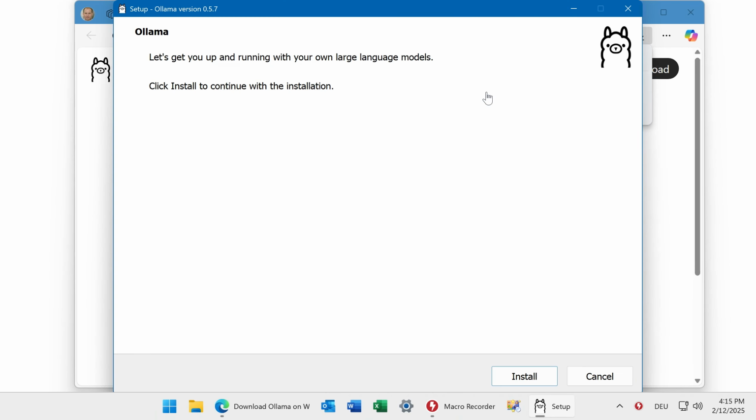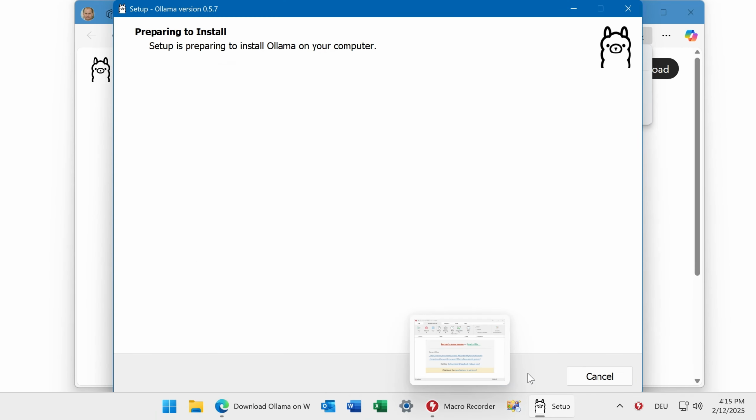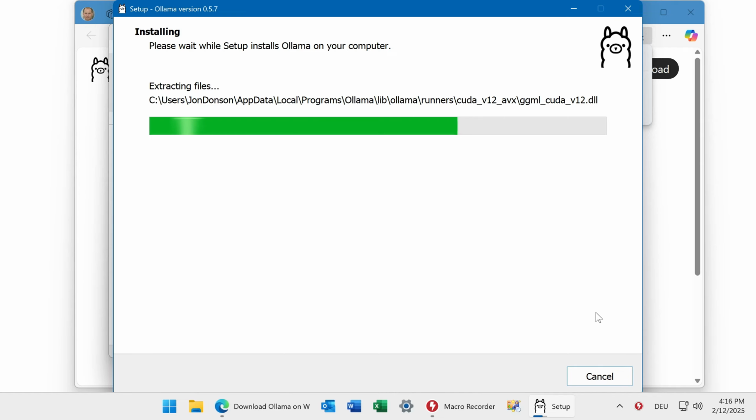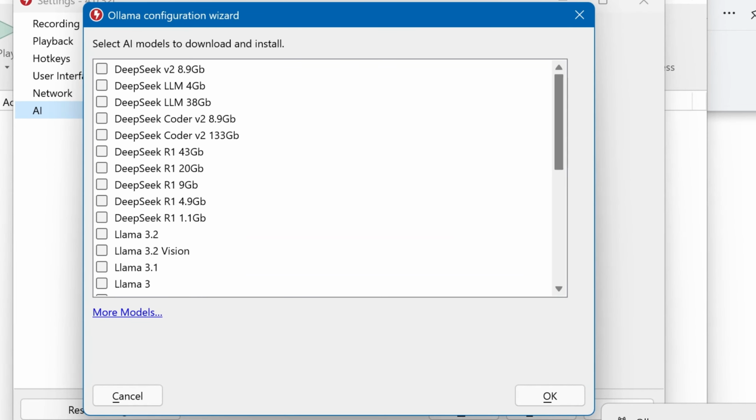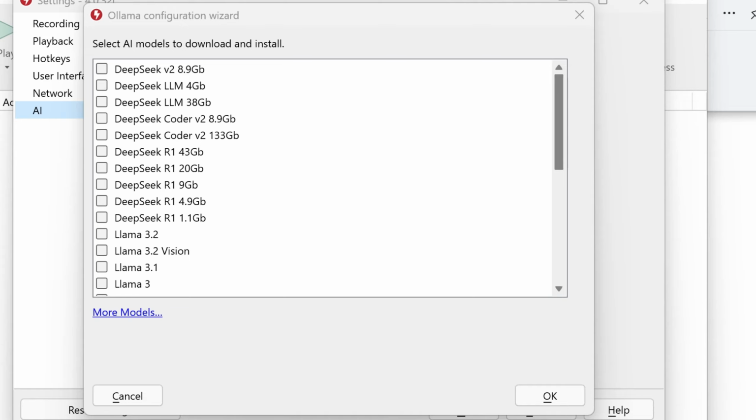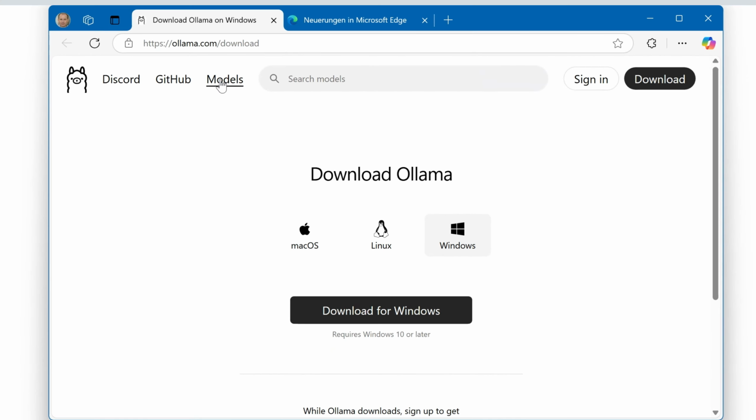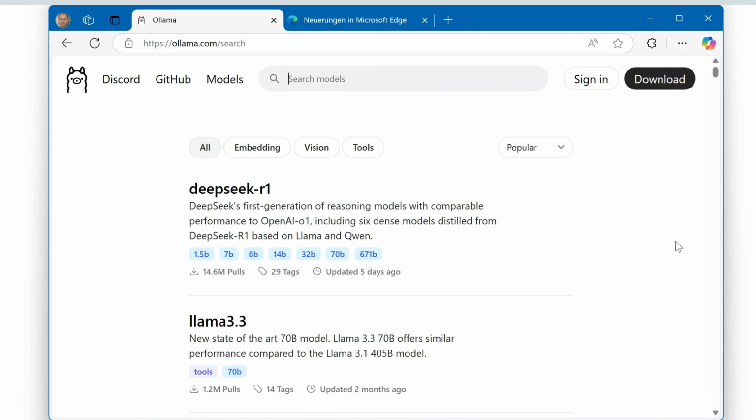and follow the on-screen instructions of the Ollama installer. Okay, and now you can select the desired language model. Those are described on the Ollama page. If you click on Models, you get information about the models.